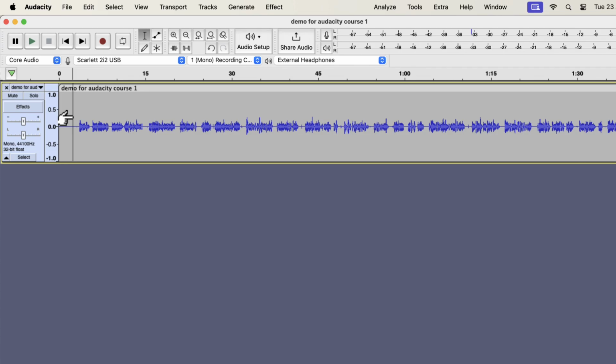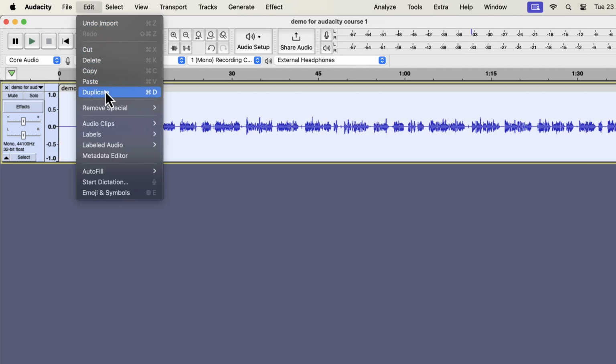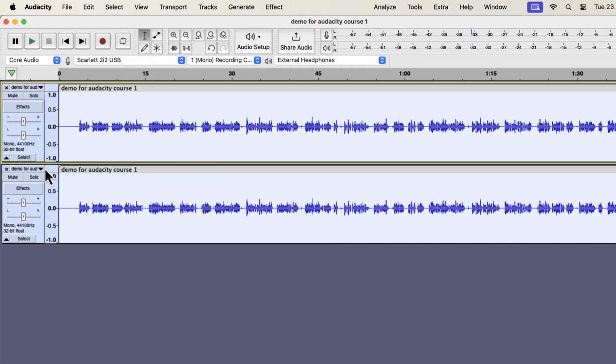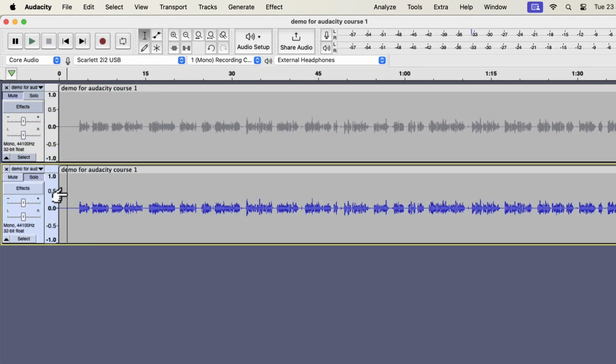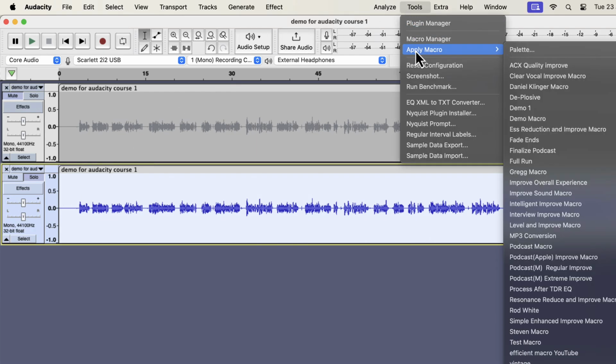The waveform you see on the screen is a raw recording. I will make a duplicate and compare between the original and the improved. I will improve the bottom track. Select everything inside the track and go to Tools. From Apply Macro, you can choose the type of improvement you want.